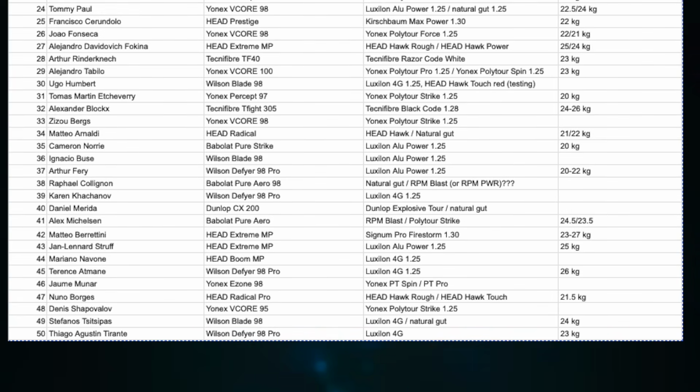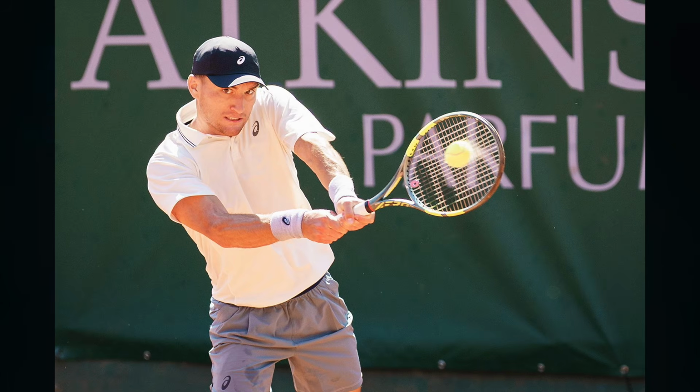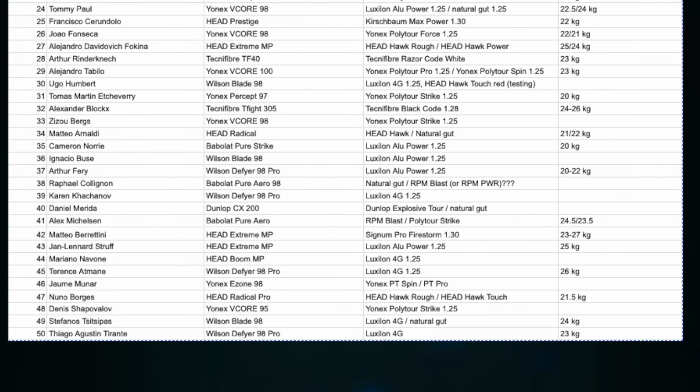Collignon, this I'm the least sure of, I would say. I know he's using an Air 98, but this is like a gut blast. I'm trying to figure it out from pictures, but sometimes it looks like RPM Power. Maybe he's tried both, and maybe it's just the light playing tricks, so please, if you know. Khachanov has also been testing lots of different strings. I know he was an All Power player before, he used to have one of his rackets, but now with the Defier 98, he is with Luxilon 4G now, 125. Not sure about the tension. There was a reel recently from Cincinnati where they published that.